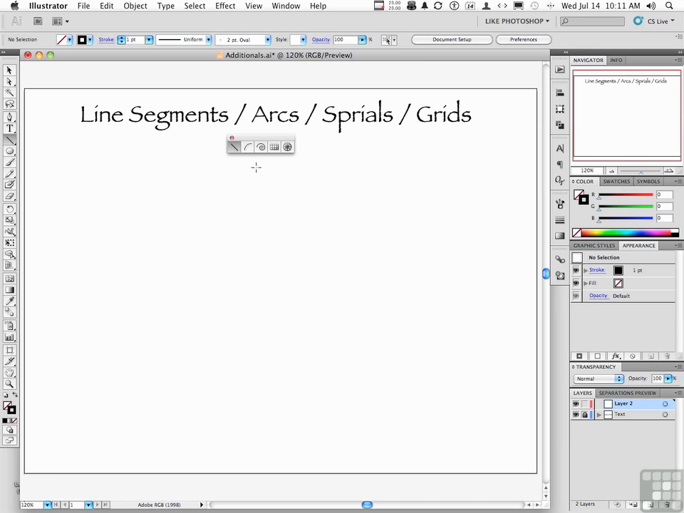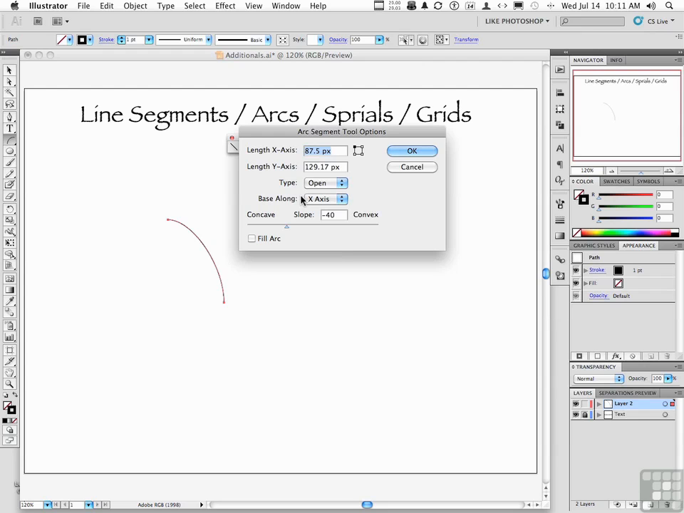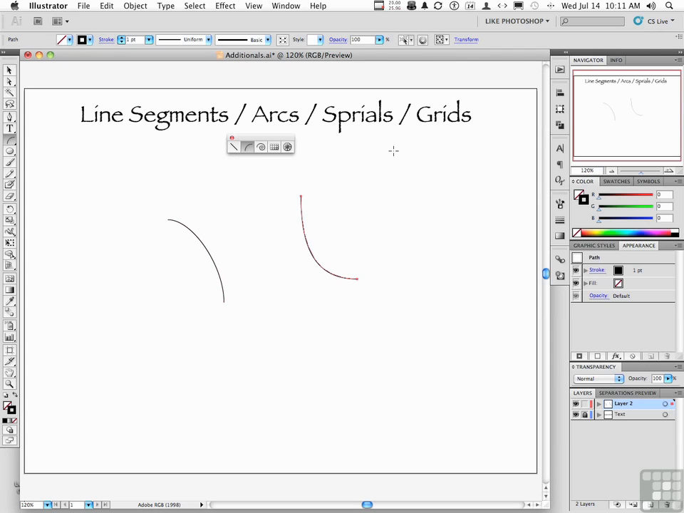The next one, the infamous arcing tool. Select it and draw. And of course you're drawing an arc. Don't really like the arc that you see there. What we're going to do is come over here and click our mouse without moving to get into the arc segment tool options. We can change the X and Y length. We can open or close the shape. Now, if you close it, it will draw a straight line right along here. We can have the base along the X or Y. We can change from concave to convex, and we can fill it with a color if we so choose. We click OK. We've made another arc.